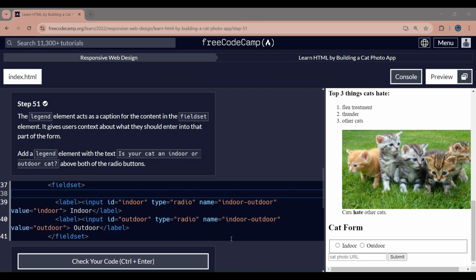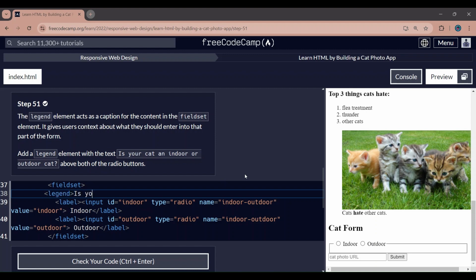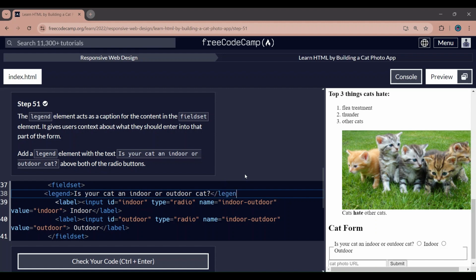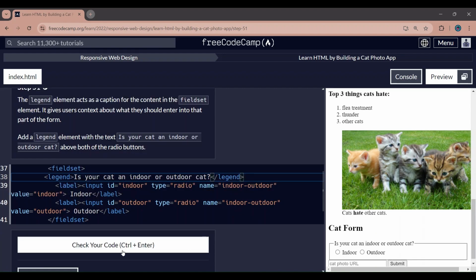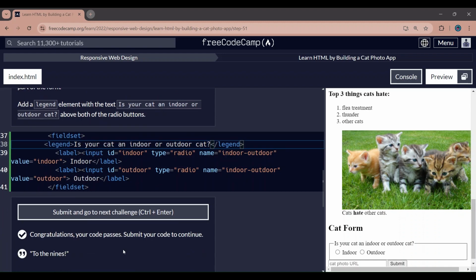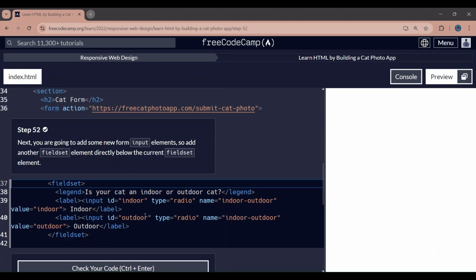In this step, we're going to be adding a legend element to our field set for users to know for what question those options need to be selected. Legend acts as a caption for the content in a field set element to give context about what's going on in that part of the form. So add the text with the question like, is your cat an indoor or outdoor cat? Then the users will select one of the radio buttons which matches with their cat personality.